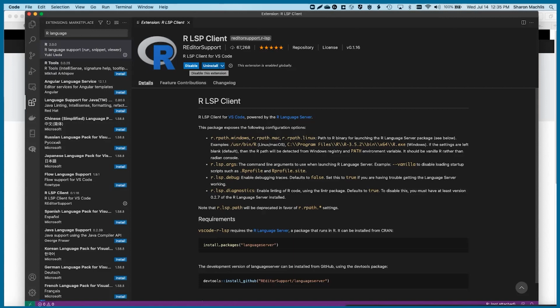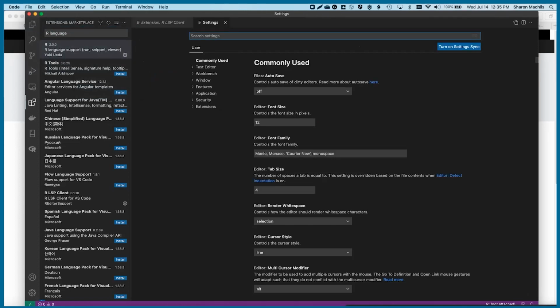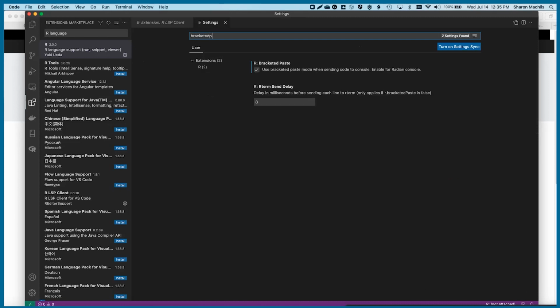To do that, I would go to either File, Preferences, Settings on Windows, or Code, Preferences, Settings on a Mac. I can then search for bracketed paste. And here's where I'd either enable, or it's already enabled. I would check to disable and check again to enable.